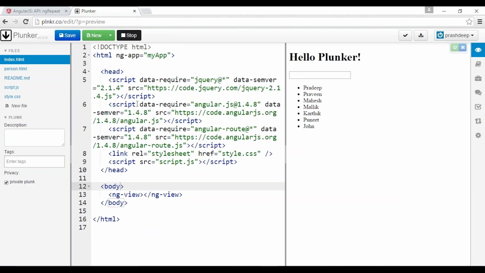Okay, so we can create services, we can create directives, we can inject services, we can create factories, we can create custom directives, and also you can use filters. So this is a gist of where we are landing to, or where we are headed to.